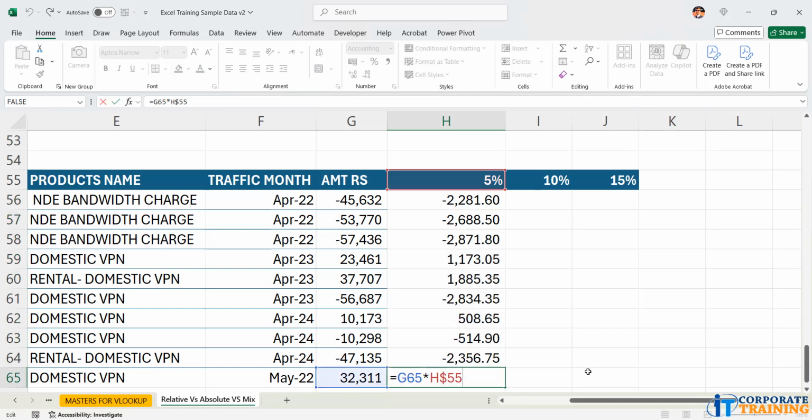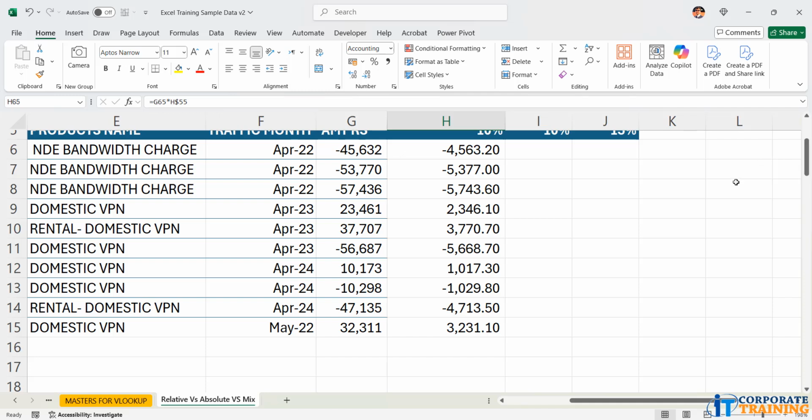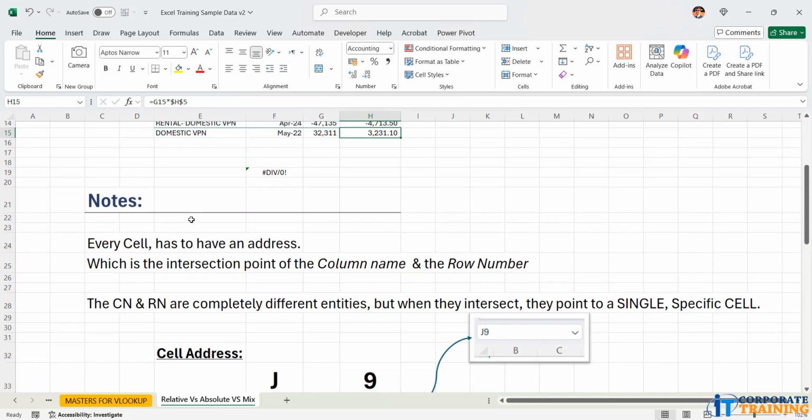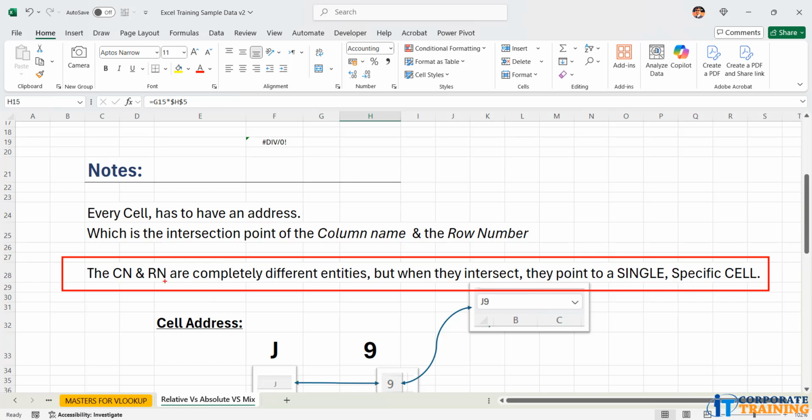Then your question would be that in the previous example, why did we go ahead and put a dollar sign to both the column name and to the row number? To get a better explanation, let's come back to the notes. Remember, the rules are very simple. The rule clearly mentions that the column name and the row number are different. The column name is different and the row number is different. And you have to treat them individually. You cannot treat them as a single entity.